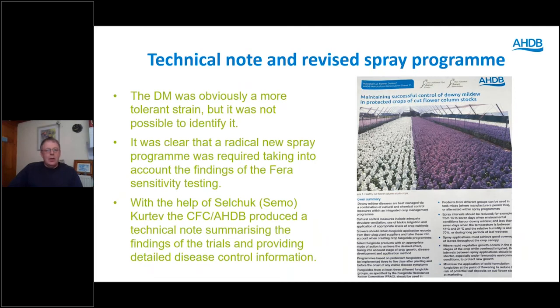Okay, so it was obvious that this downy mildew was a more tolerant strain, but unfortunately, because of the morphology, it wasn't possible to identify it specifically. Obviously, we didn't have a sample of the old downy mildew as a baseline anyway, but I think it was fairly clear that something in the genetics had changed.